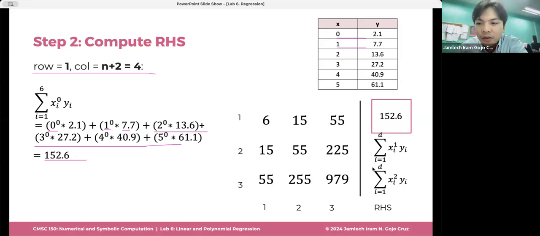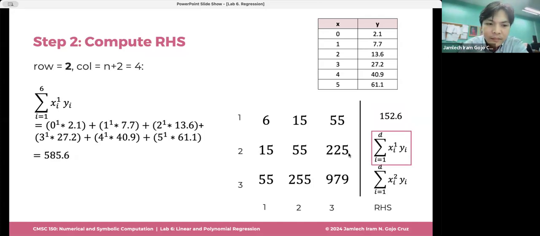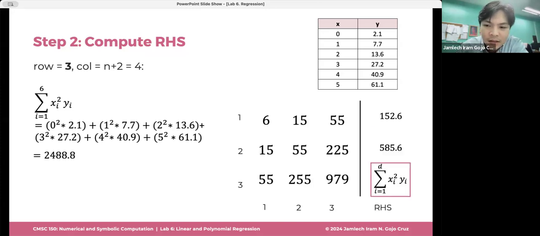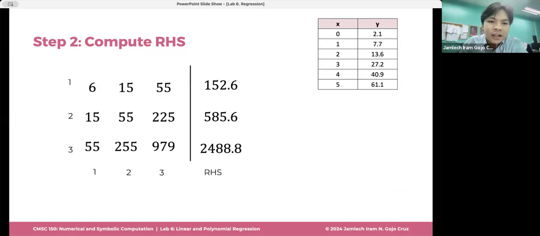So, i-replace na natin yun. So, tutuloy nyo lang yan for the next two terms, yung mga summation natin. So, ang kasunod niyan is this one. Kapag in-evaluate natin, you'll get 585.6. And finally, summation ng x squared multiplied by y, you'll get 2,488.8. So, here's our final augmented coefficient matrix. So again, I think may correction dito. This should be 225.